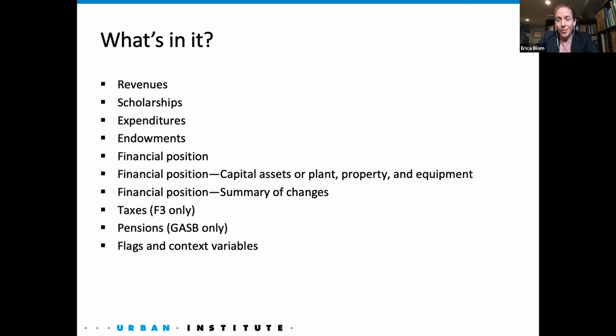So that's a lot about what the problems are, but what's actually in it? I'll now talk about each of these components in a little bit more detail. Revenues, obviously: where is the money coming from? Scholarships, expenditures. Those are the obvious categories. For some institutions, there's also information on endowments. Then there are a number of questions on financial position, which is assets and liabilities and different classes of those. Taxes for applicable institutions, so for the for-profits, and pensions for the public institutions.